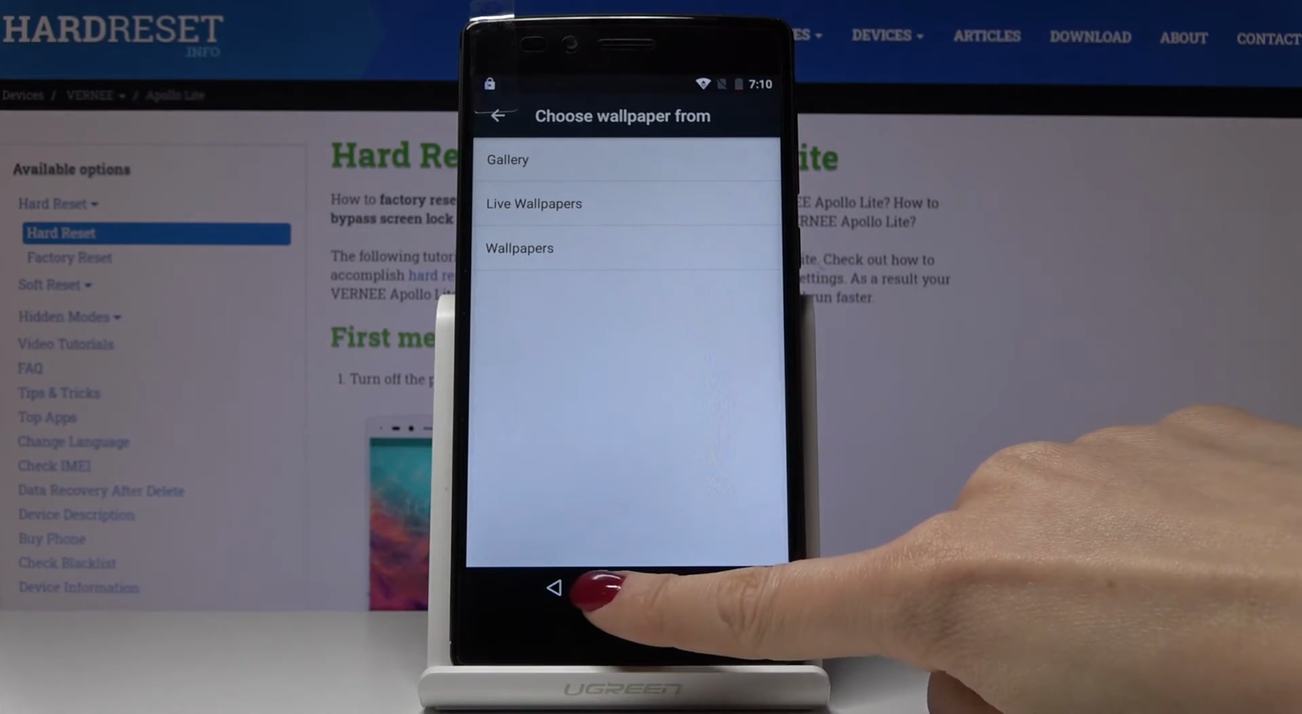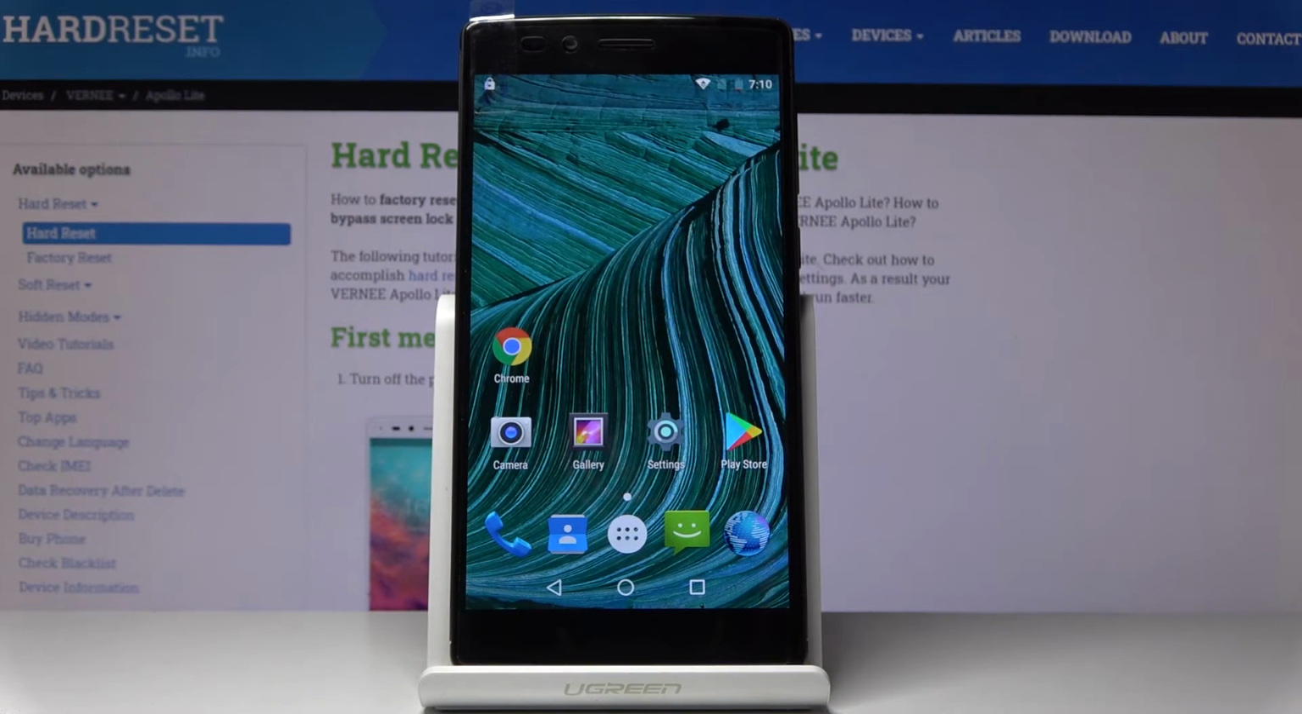And that's it. As you can see, from now on this brand new wallpaper is covering your home screen. And that would be all. This is how you can smoothly and easily change wallpaper on your device. You can do it as often as you want to.